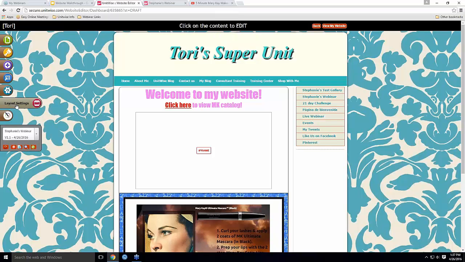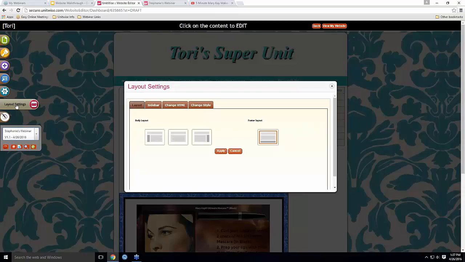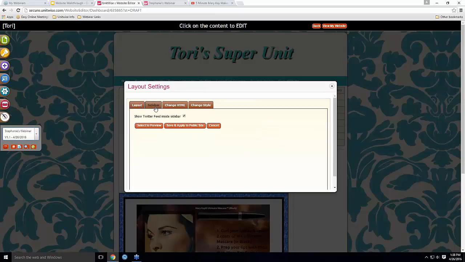All right, and the next section here is going to be layout settings. So you can see the different ways that you could have your site laid out. If you wanted the side menu over on the left, right, or not at all, you could change that around. If you've linked your Twitter already to your website, you could show your Twitter feed here.